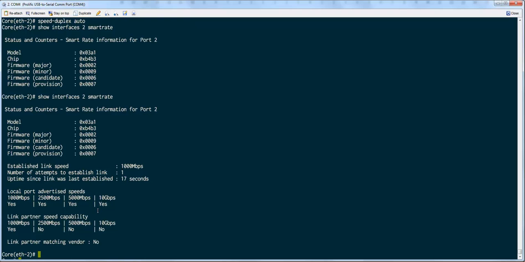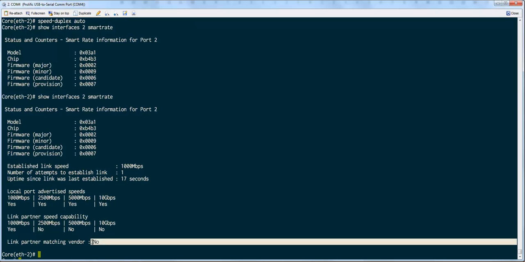Okay, there you can see, I have an established port, but you don't see the signal to noise ratio. You don't see the LDPC errors. We have a link speed of 1 gig because we are supporting everything. But the other side is only supporting 1 gig, and you can see the no at the link partner matching vendor. So that means we have a traditional 1 gig port connected to a SmartRate port that is supported.